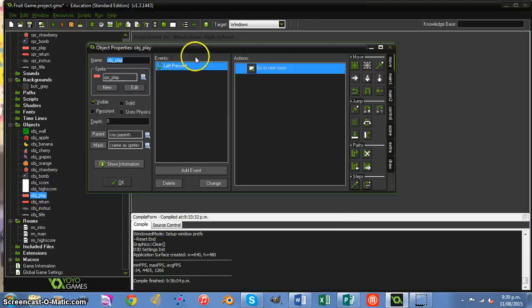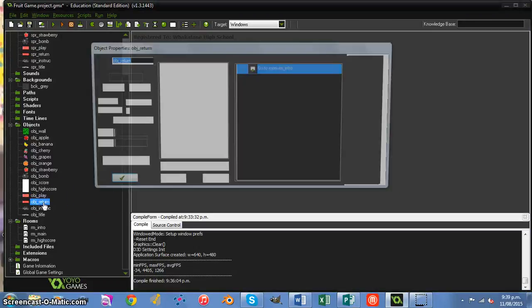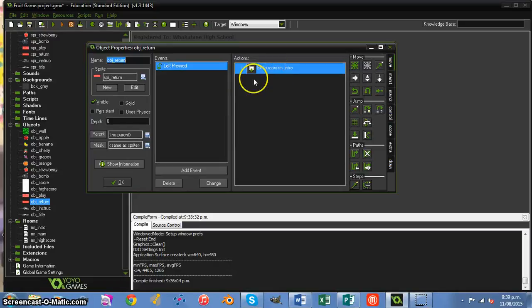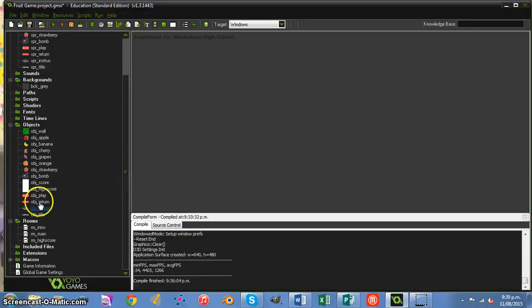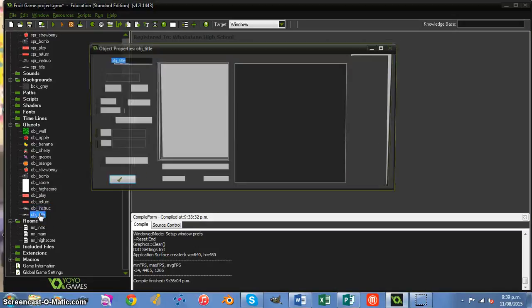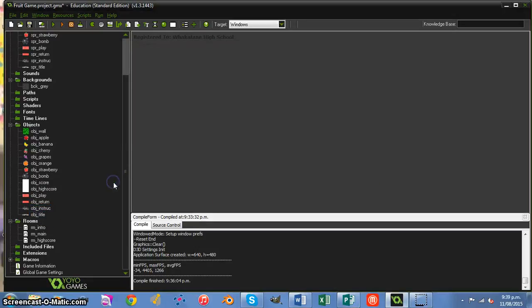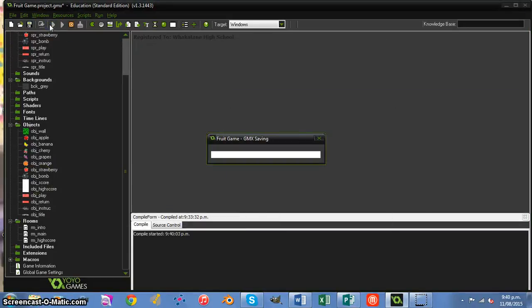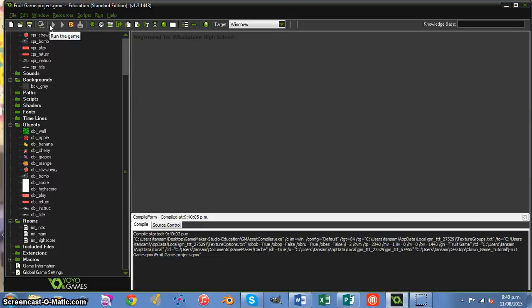My object play is just left pressed and it goes to the next room. Object return, left pressed, goes to the room intro. Object instructions, nothing in particular, and object title, nothing in particular. So if you follow all of those instructions, you should have a game that works the same as mine. Good luck. Remember, if it doesn't work, go back through the tutorial, double check everything, especially your code, that you've spelt everything correctly.